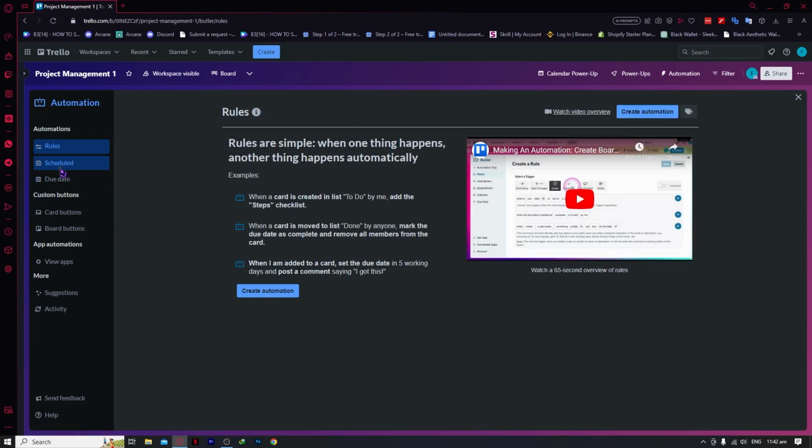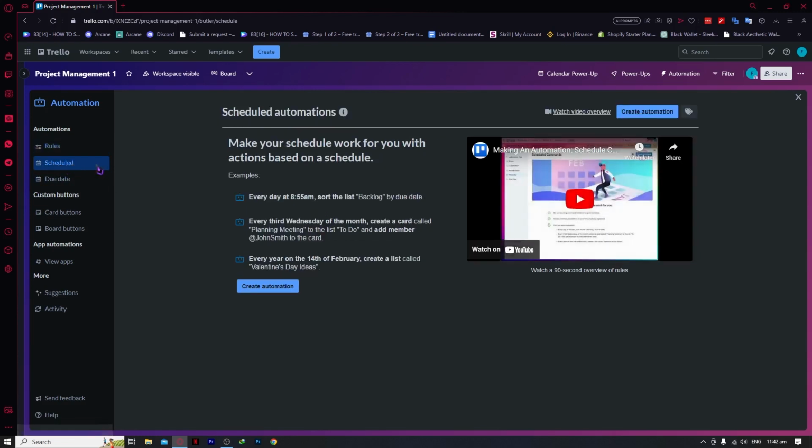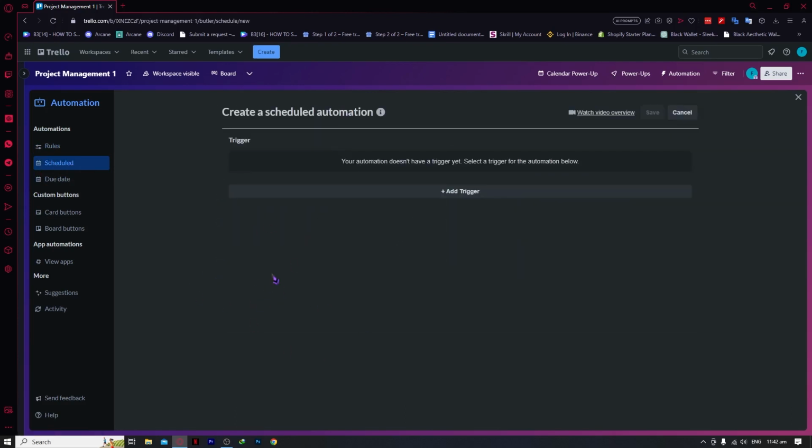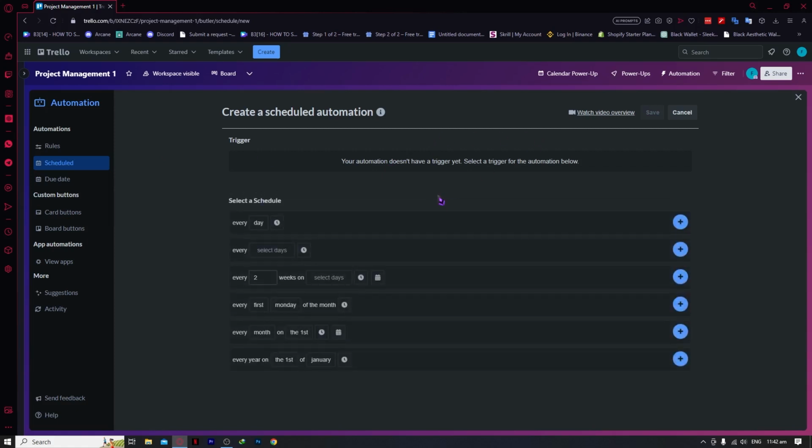Here we want to go to the left, click on scheduled, and click on create automation so that we can create a scheduled action. And all we have to do now is click on add trigger. You would select a schedule depending on what you want.